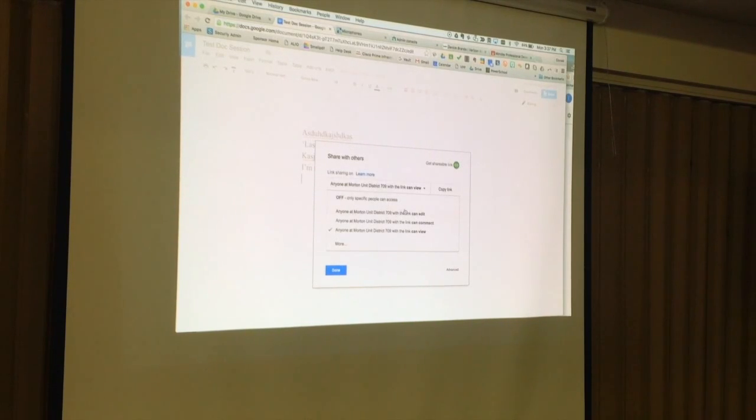Anyone in Morton Unit District with the link can edit. This saves you, let's say you've got 10 people that you want to edit this document. You don't want to go through and say, okay, I'm going to share this with Rosie, I'm going to share this with Dawn, I'm going to share this. You don't want to do that. Just get the link. Now the danger is, whoever has that link is going to be able to edit. So you might, in an email to someone, say, hey, this link is only for you 10, so please don't share it, but here's the link to it. It will open up this document and allow them to edit.